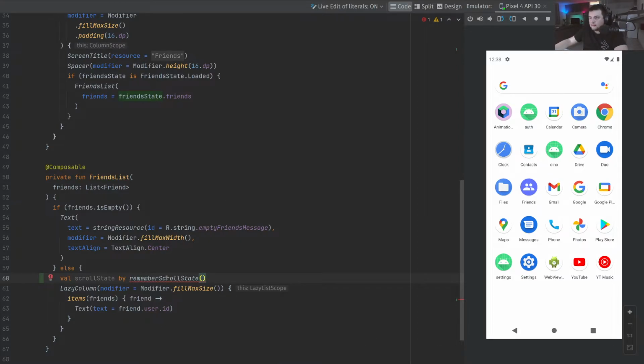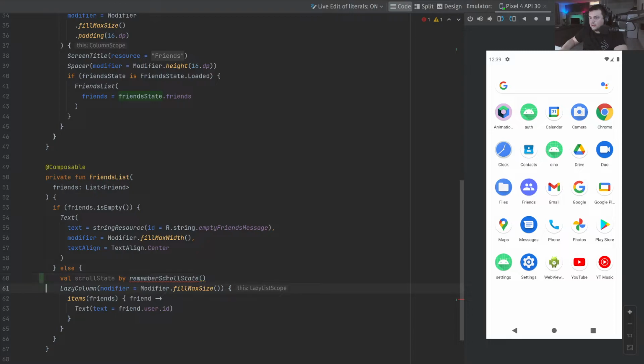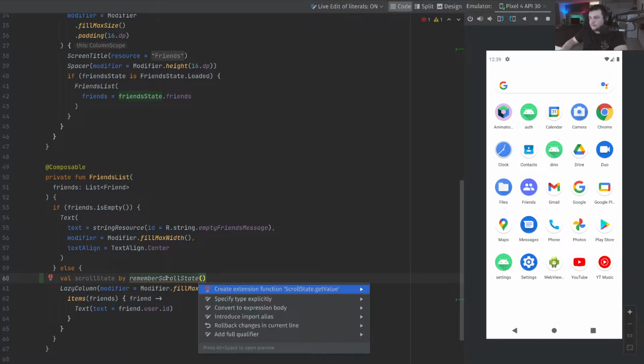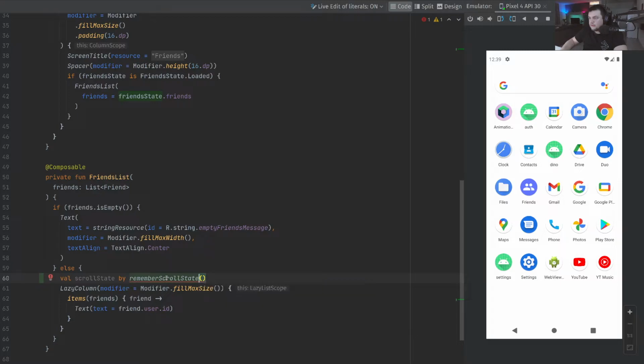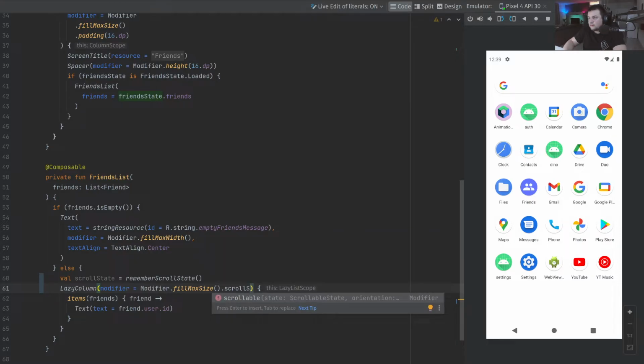So I think to do that, there is something like remember scroll state. Something like this, but we have to learn how to use this. I don't remember the syntax, I just know it is there. I think some imports are missing now. Or maybe, yeah. And then here we would be able to say scroll items.